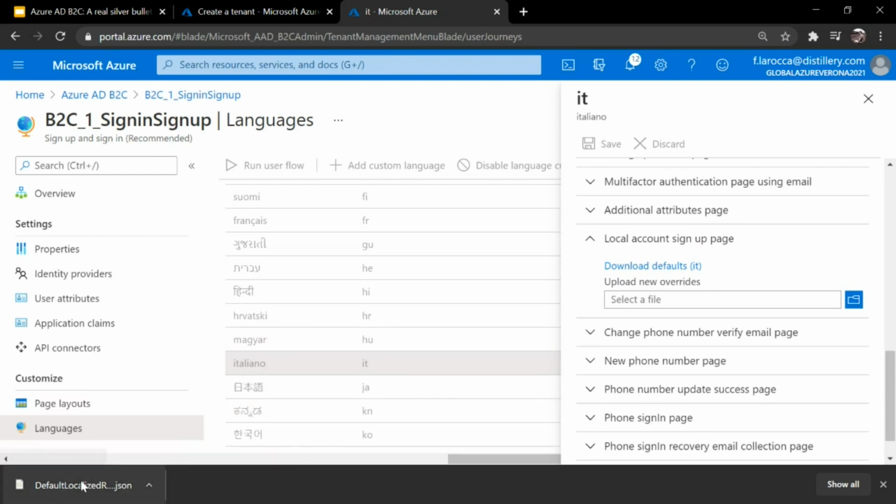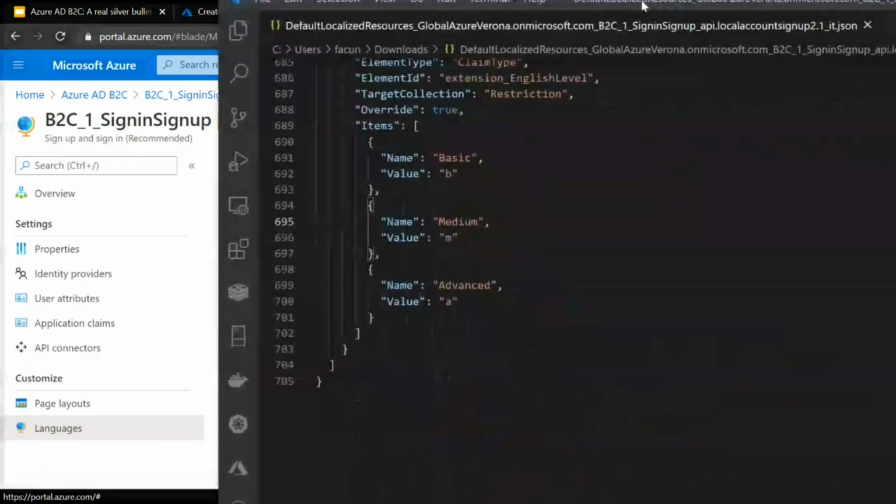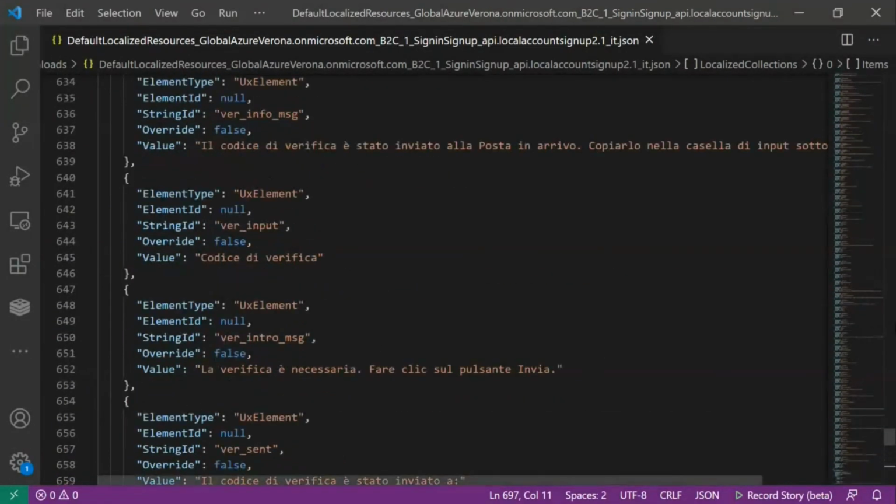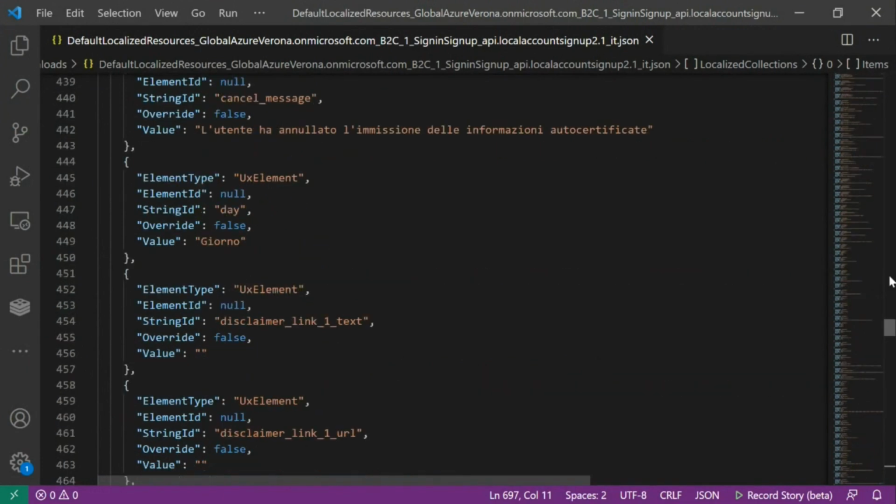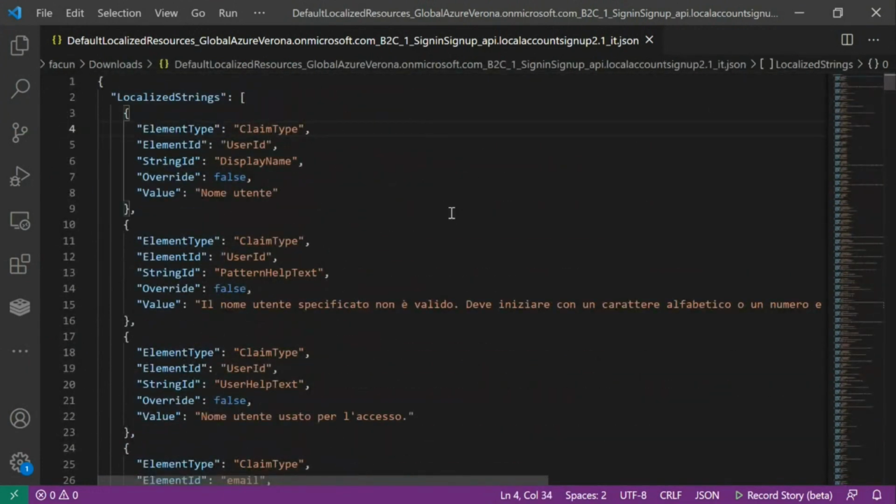Okay, so I have the file here. Let's open it. There we go. Amazing. This is how the file looks. As you can see, it's just a plain JSON containing every single translation that you saw on that screen.